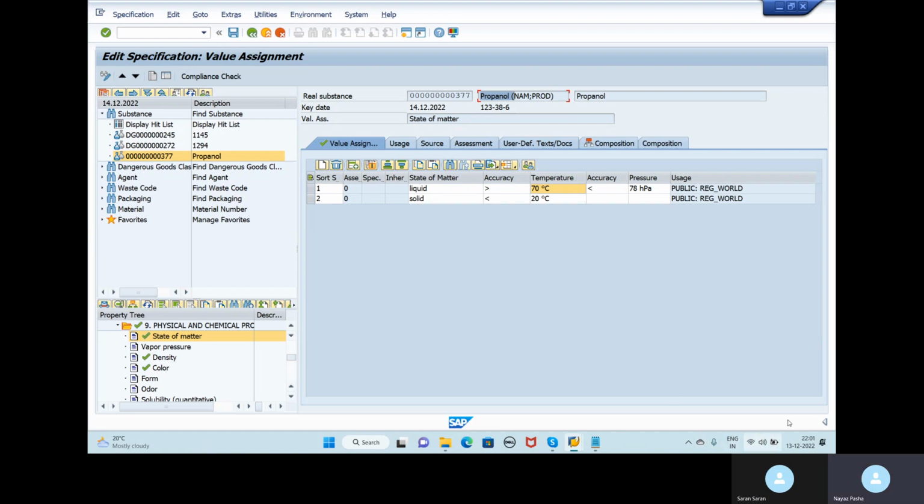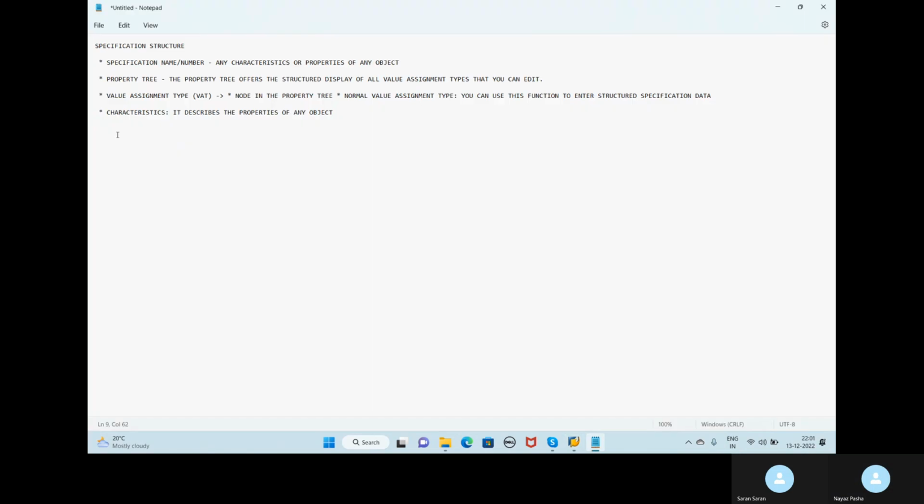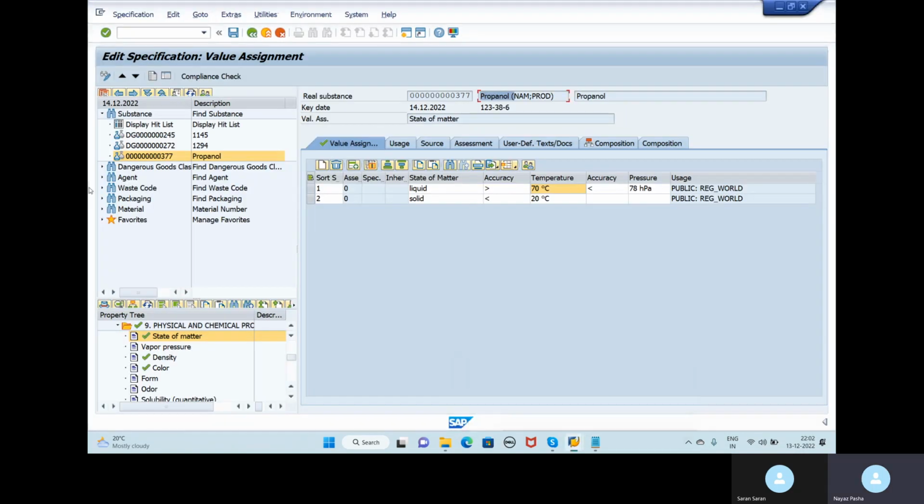Okay, so this is the structure of a specification. First comes specification, then property tree, then value assignment type, and finally comes characteristics. Did you happen to practice this a little bit? Yes, sir. Today I just opened SAP and went through all the specifications. Because you have to practice this, Sharon. Otherwise, it will be difficult for you to understand.